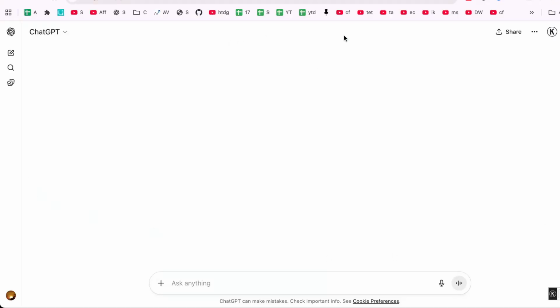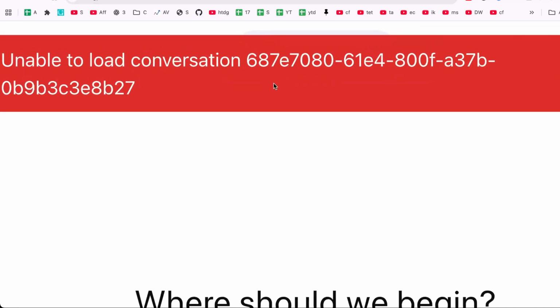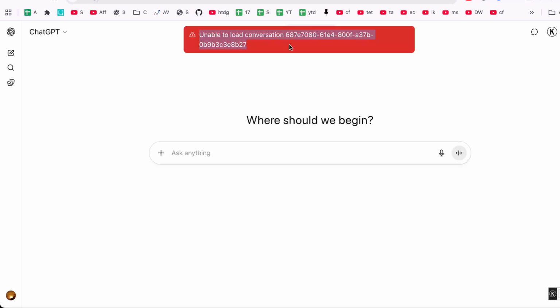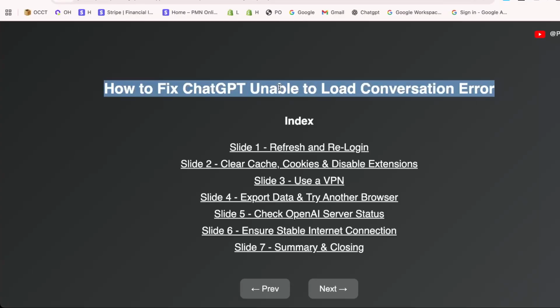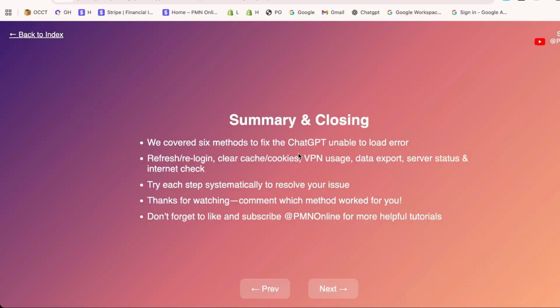In today's video, we're going to tackle a very common issue that many people face, the ChatGPT unable to load conversation error. If you've ever seen ChatGPT showing a blank screen, failing to load history, or just endlessly displaying a loading message, don't worry, you're not alone, and I'll walk you step by step through the best working fixes.